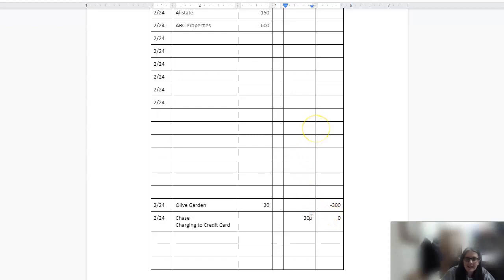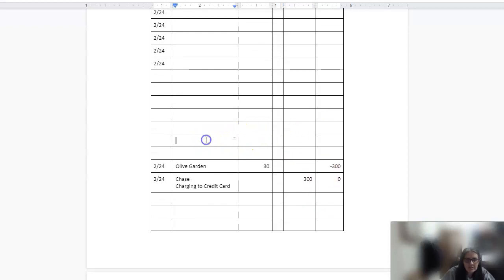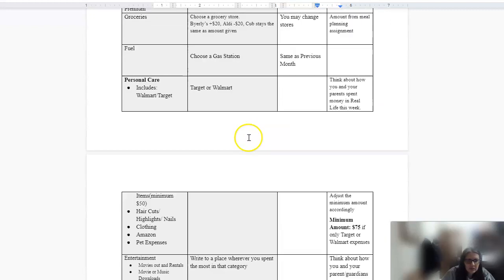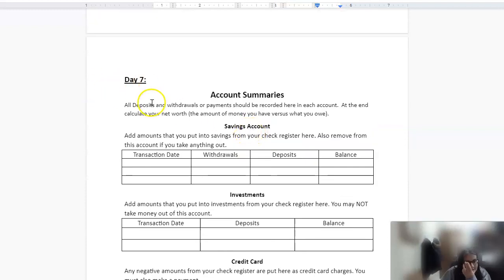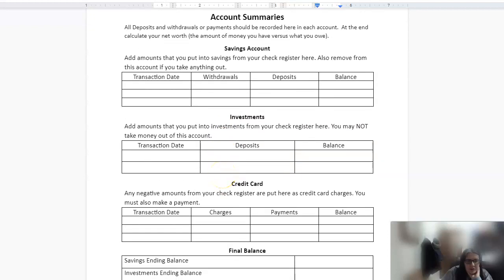Okay? Then while you do this, or also if you have savings, say if I put money into savings, maybe I put $30 into savings. I just want to show what you do while you're doing this. So I have $300 that I'm charging to the credit card, and I'm putting $30 into my savings. I'm going to scroll way down here. There's an account summary sheet. I know it's on day 7, and this is where we'll come back and go over it, but it's nice if you can follow along as you do it and put it in.